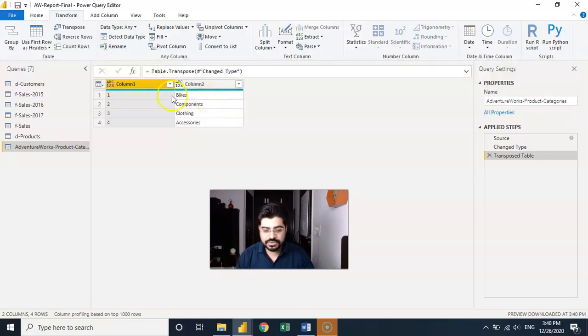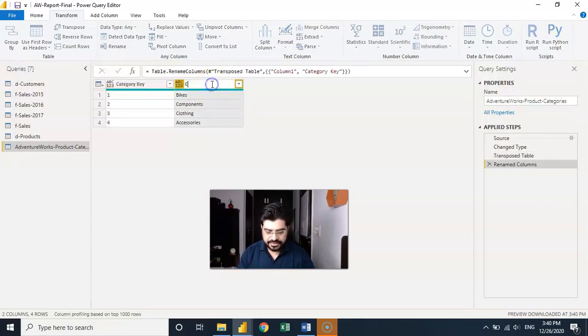as well as the name of the category also. So I can simply rename this. Let me just rename it over here by double clicking onto this. I will say category key, right, and category name. That's it. So we have assigned the names.